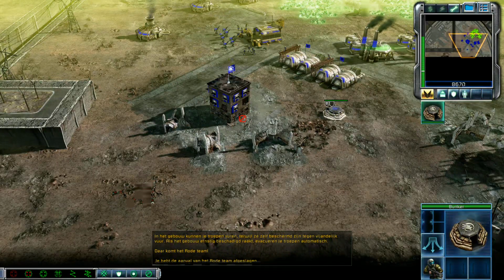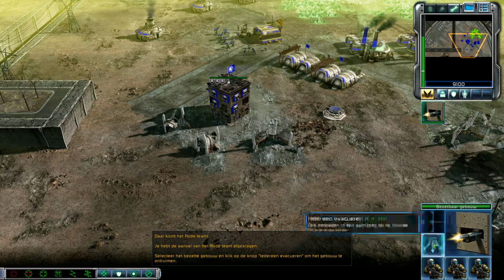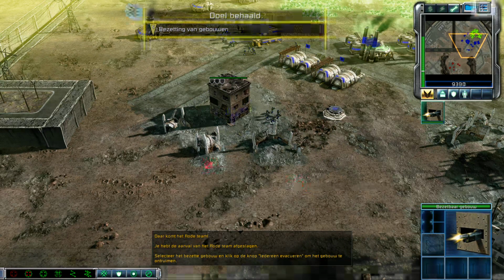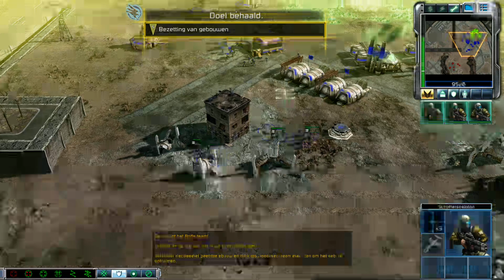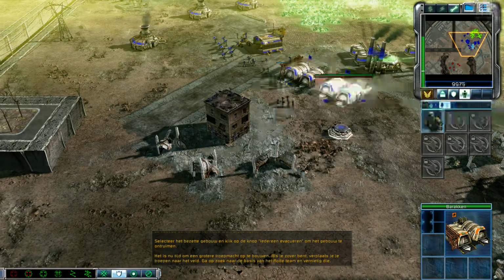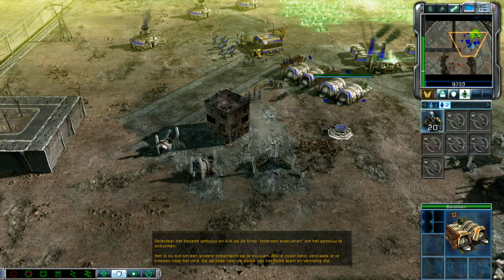You've successfully defeated the red team's strike force. To clear the garrison building, select the building and click on the Evacuate All button. Objective complete. Squad ready. Now it's time to build some more forces. When you feel you're ready, move your forces out into the field, find the red team's base, and destroy it.